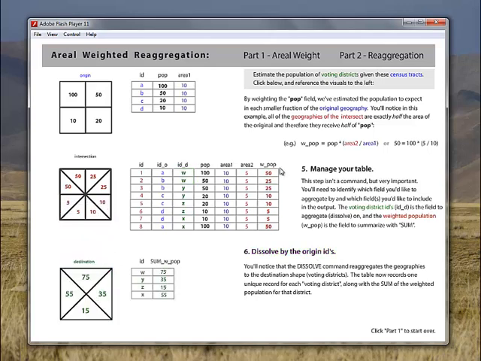And when you dissolve and you make sure to say, I want to sum the weighted population, you should end up with these values in the end, which, given our original data and our method, is the best way we have to make a zonal assumption or estimation. So go ahead and look through that again.